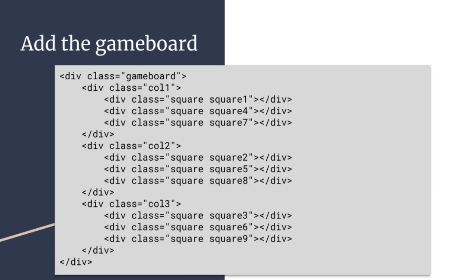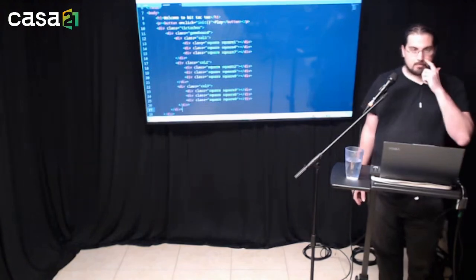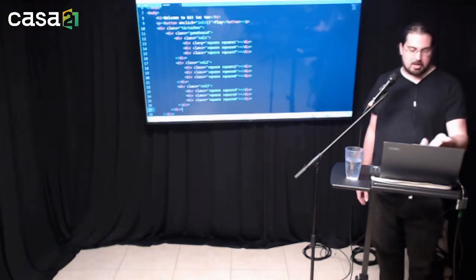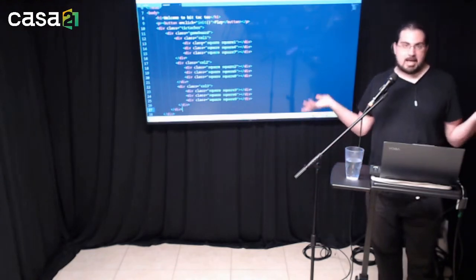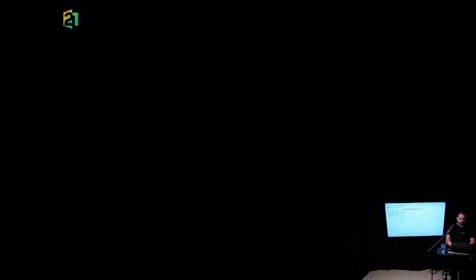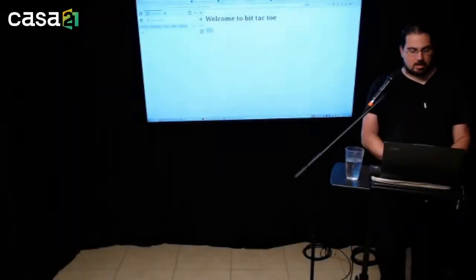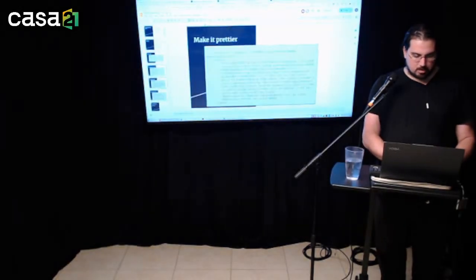The next thing we're going to do is add the game board to this thing. We're going to insert the game board where it says tic-tac box. You just paste the game board into there. This creates 3 columns. Tic-tac-toe has 3 columns, and then it creates 9 squares inside those columns that we're going to add X's and O's to. Save that. If we refresh our page, it shouldn't look any different because we haven't given any style to the game board, so it doesn't show up.